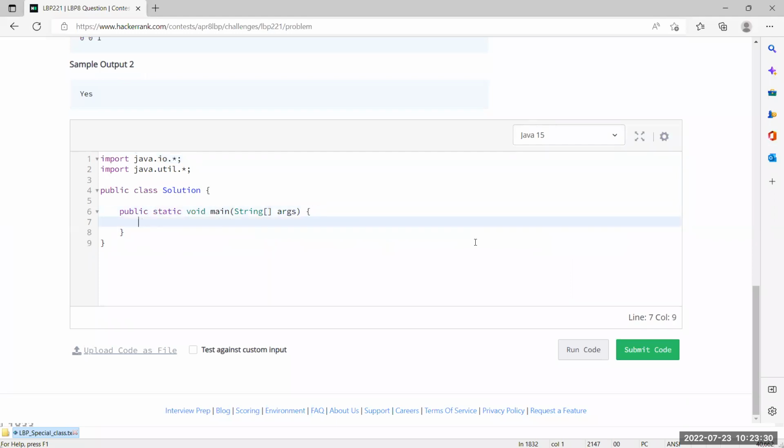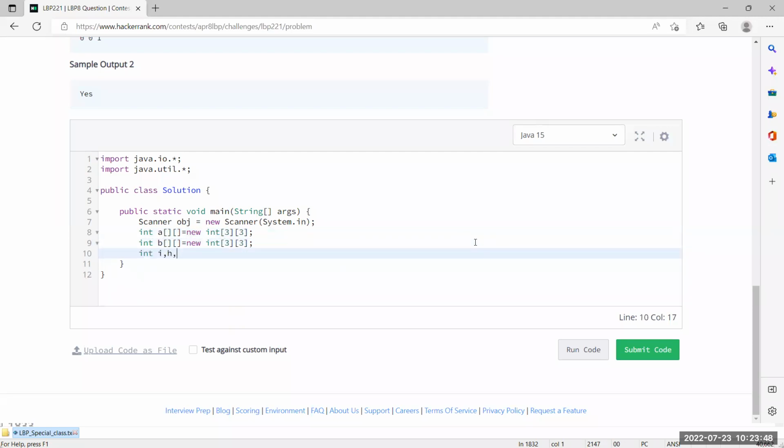So Scanner obj is equal to new Scanner of System.in. Then integer, I am creating a two-dimensional array with order 3 by 3, and I am creating one more two-dimensional array with order 3 by 3. Then integers i and j are required. Let me take flag also as a normal variable.